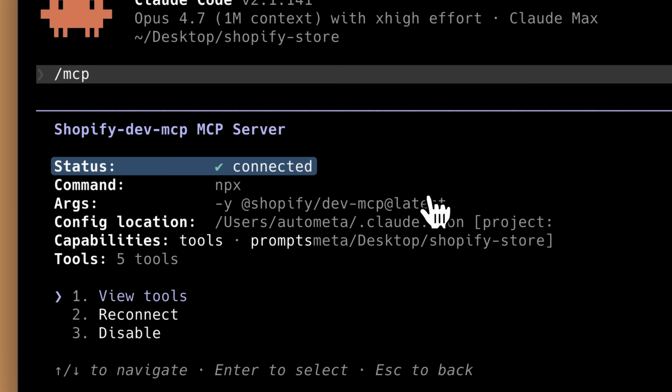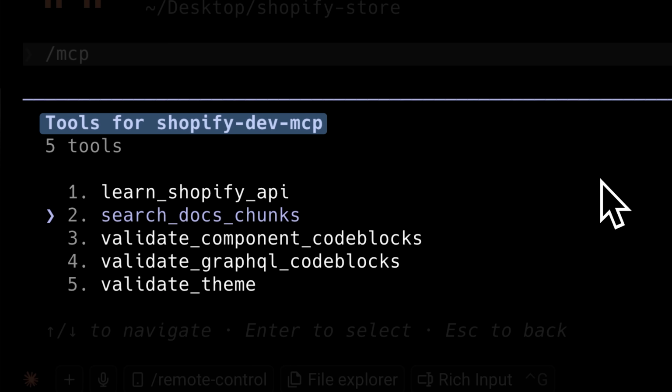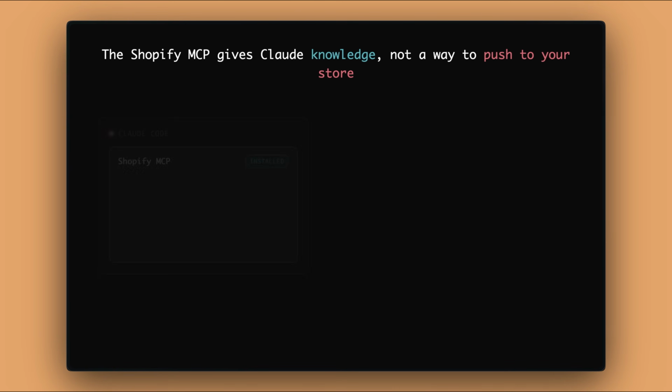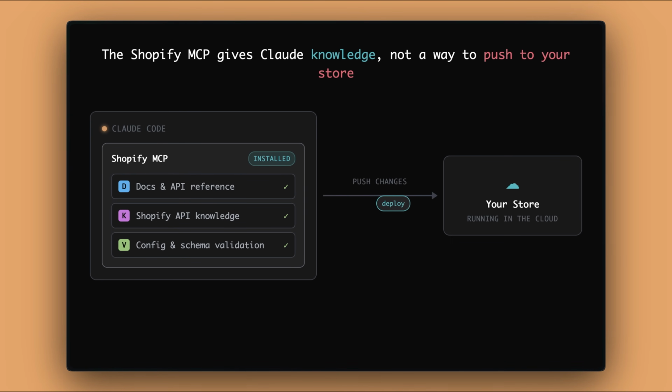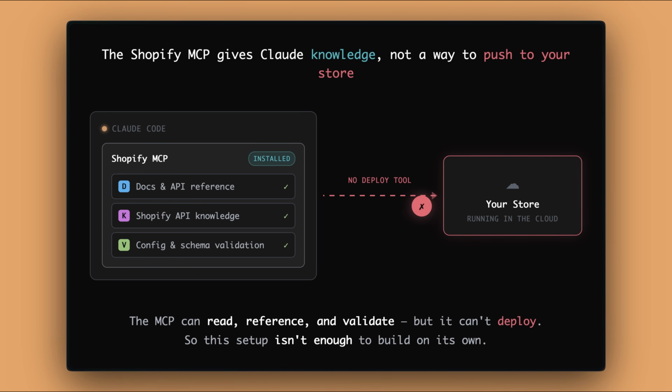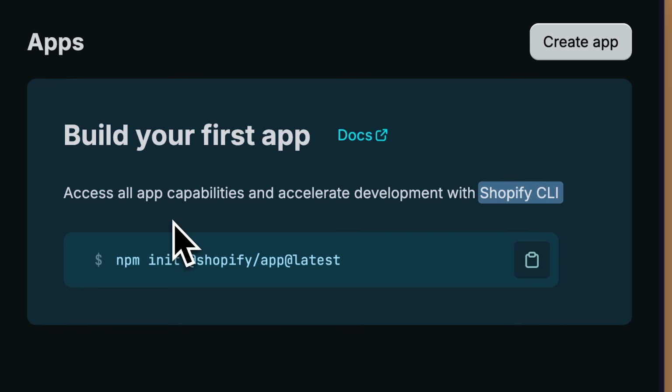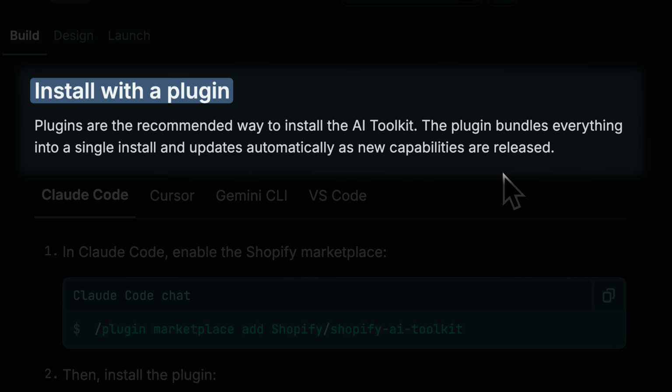Once the MCP is installed, it exposes its tools to Claude. But the MCP alone is not enough, because all the tools in it are basically there to help Claude build better. The MCP has no way to push changes to your store running in the cloud. It just contains docs and knowledge about the Shopify API along with other validations. So this setup was not enough for building on its own. And that is why the CLI matters, because it is actually the bridge between the Shopify app and the local setup. Aside from the MCP, you also need to install the plugin.